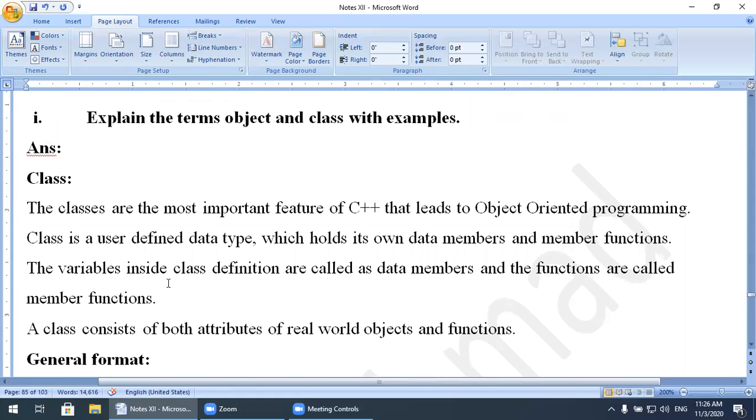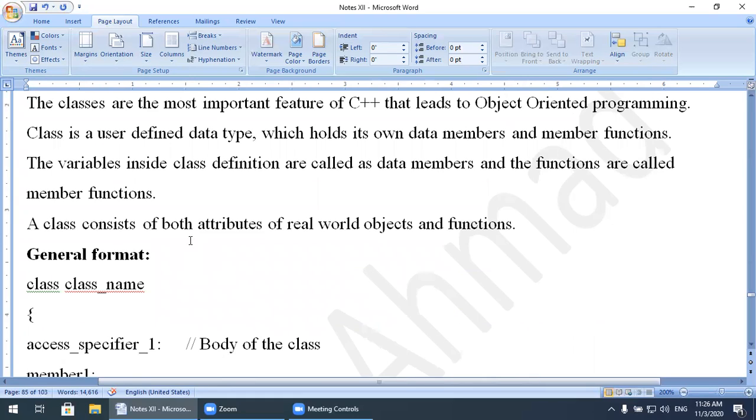The variables inside the class definition are called the data members, and the functions are called the member functions. A class consists of both attributes of real world objects and the functions. So, class property: keep in mind, with each and every object there must be two things attached. One is the characteristics or properties, and another one is the function. I will tell you what the characteristics, like data members, and the functions are in the real world.